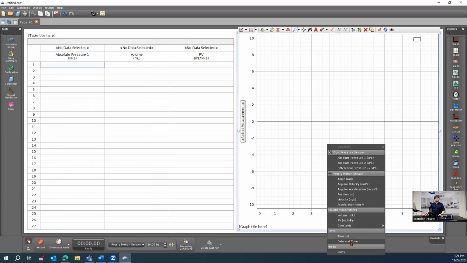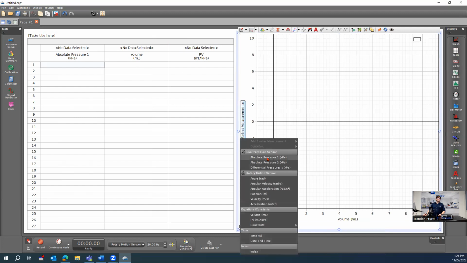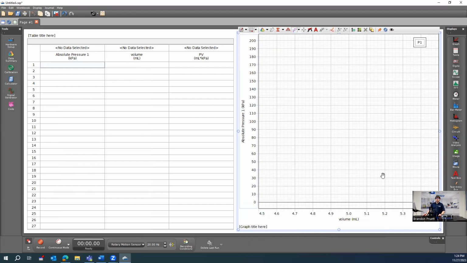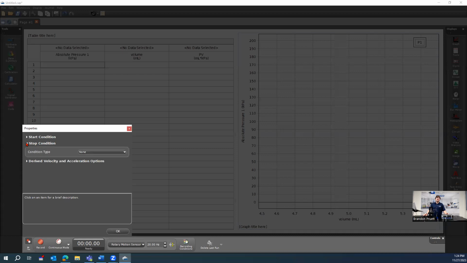So let's put volume here on our x-axis and put pressure on our Y. And we're going to set up a recording condition here because we are constrained between 100 and 120 kilopascals of pressure. In order to get good measurements outside of that, values start to deviate. So let's go ahead and create a recording condition, a stop condition, measurement based. And once the pressure is above 120 kilopascals, it'll stop data recording.